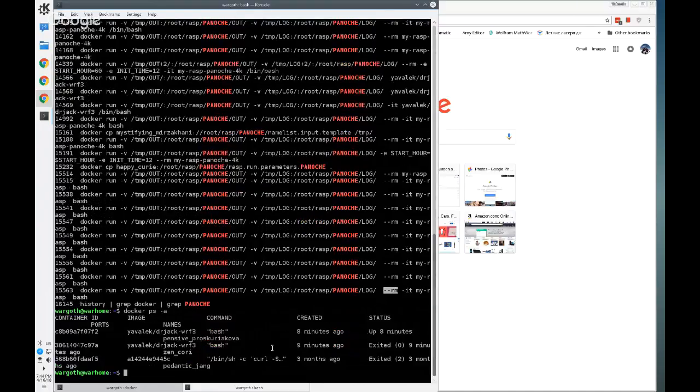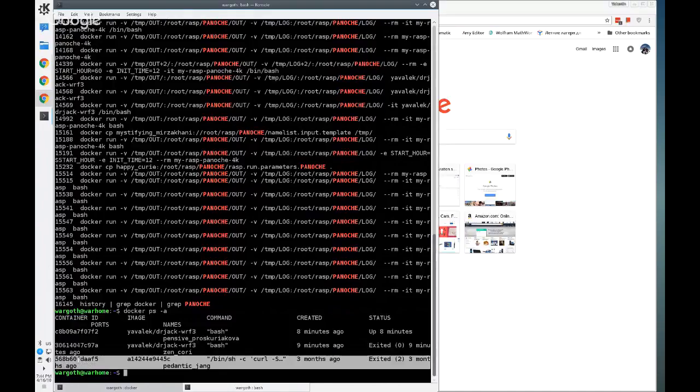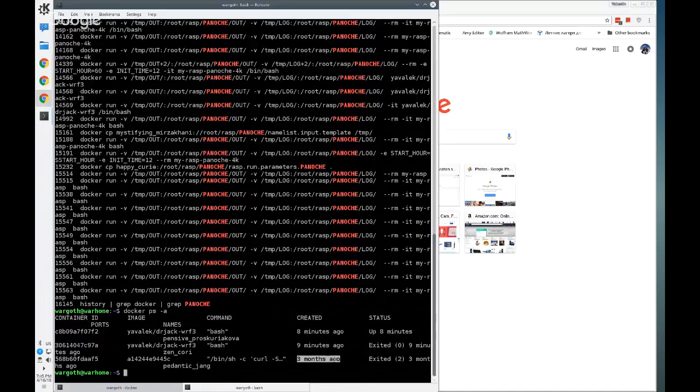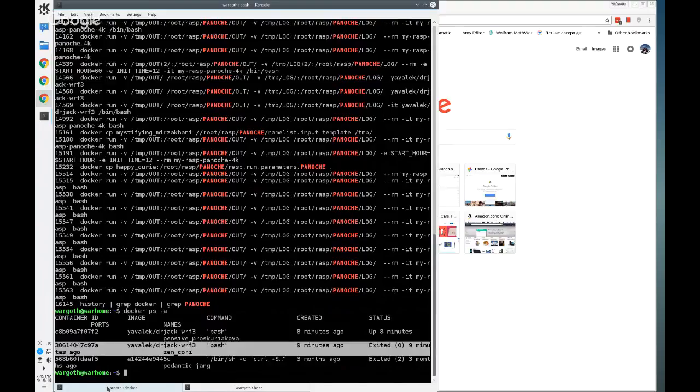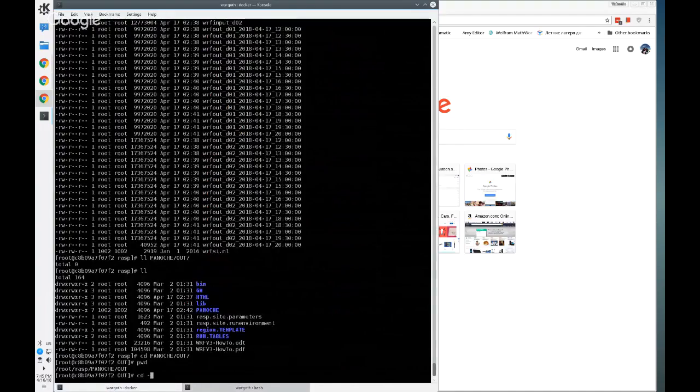For example, I have a whole bunch of containers here which are not running. For example, this one, I exited it 3 months ago. You just don't want these container files flying around because they're consuming hard disk space. You just want to delete them as soon as you exit them, as soon as they're done. Okay, let's see if it has finished or not.